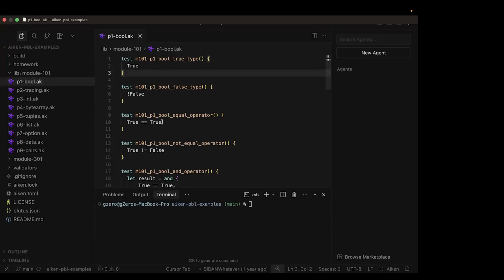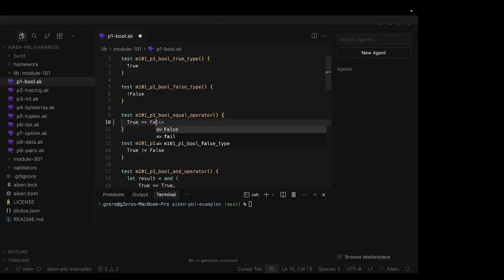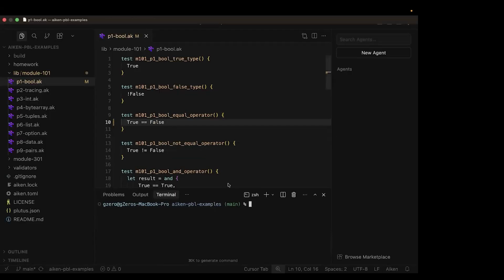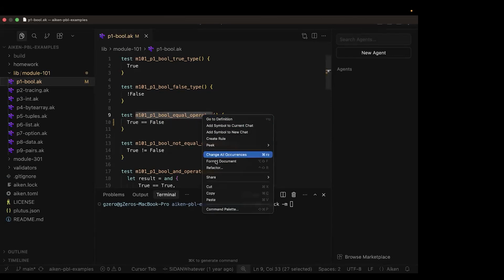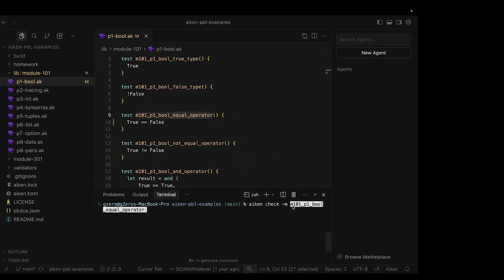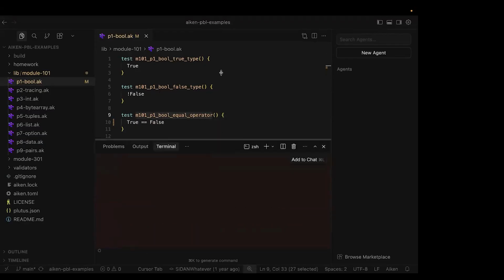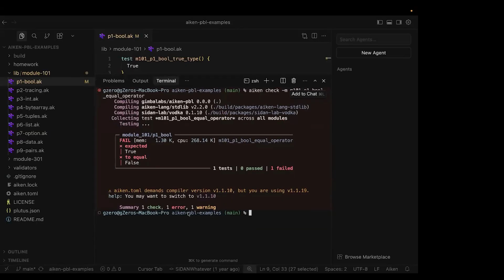So true equal to true. Now let's change this to true equal to false, and let's check it. We are checking the fundamental primitives of the Aiken language itself. So, Aiken check M, and I'm going to copy this guy's name. Let's see what it is saying. It got one test and one failed. Expected true to equal what you got, false. Hence the test failed.